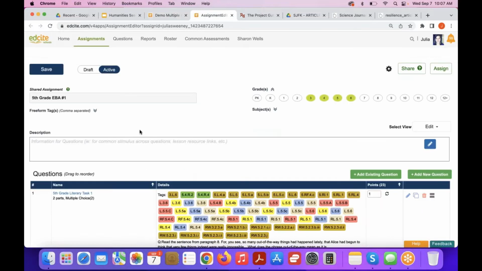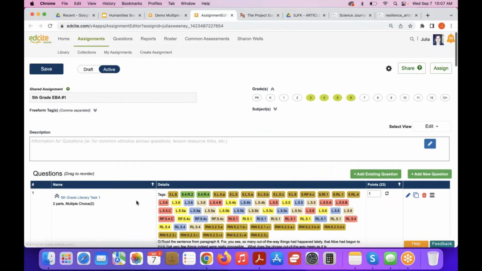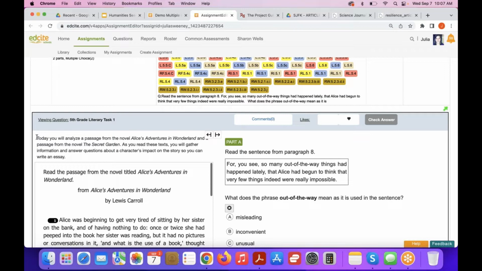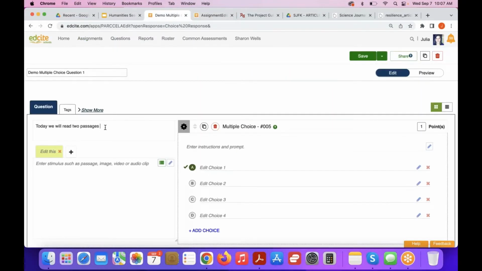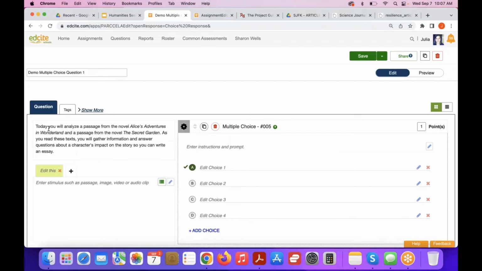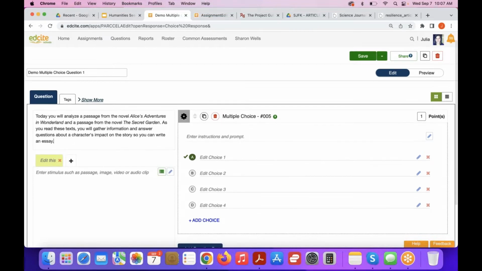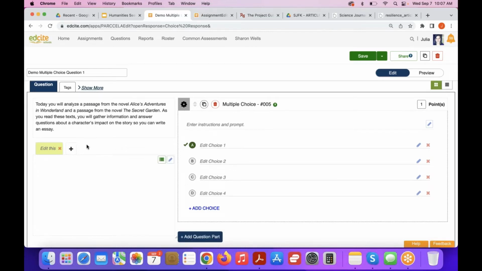I've got a good one that I've built before that I was going to copy and paste for this. Yeah, okay. Right now, just to make this simple, I'll paste this in here: "Today you will analyze a passage from the novel and a passage from another novel. As you read these, you'll gather information." So you can write in there whatever you would like, and then if I want to make any adjustments, I can.